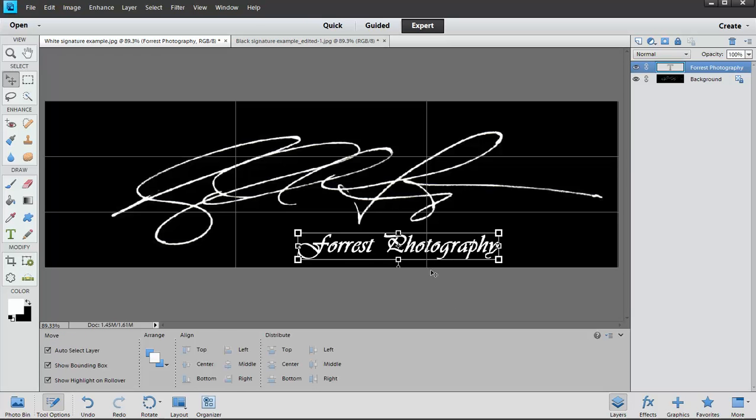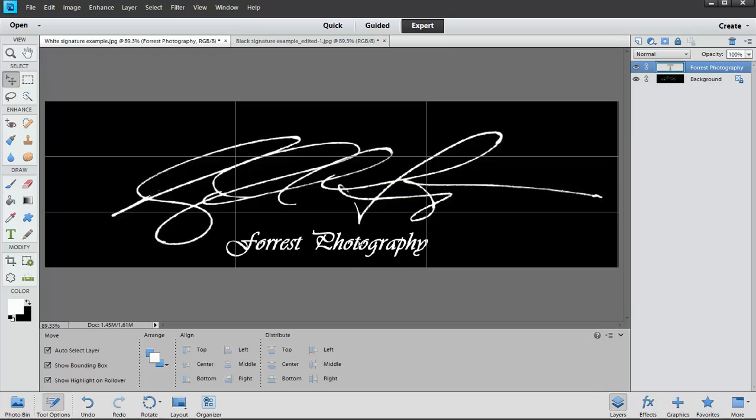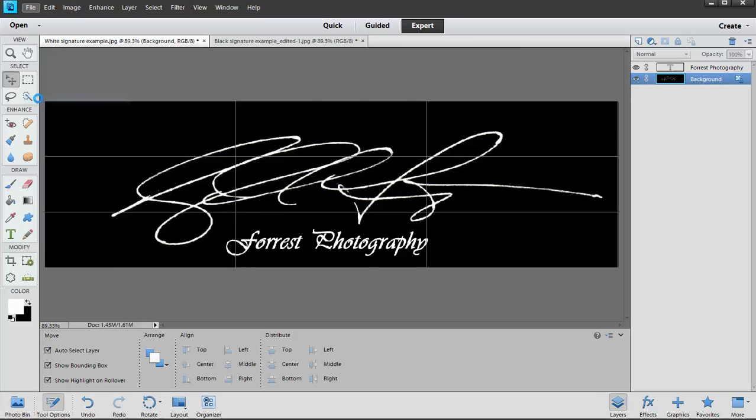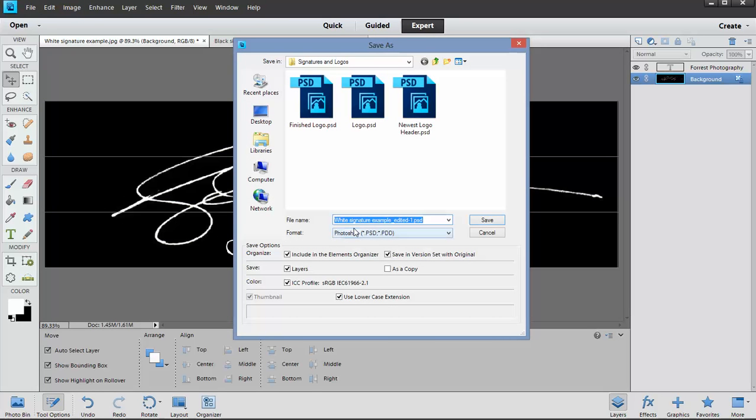And then let's go ahead and move the text over where we want it, which would be right about there. Click on the background layer to remove the bounding box from the text, and that looks to be pretty good. Okay, so now that we have this, let's go ahead and do another Save As, which will protect the original white signature file. And again, it comes up with white signature file example underscore edited 1, and it shows as a PSD. Now, why do we have that?